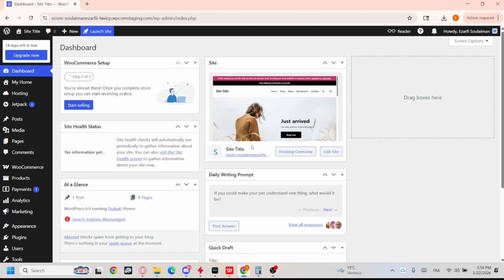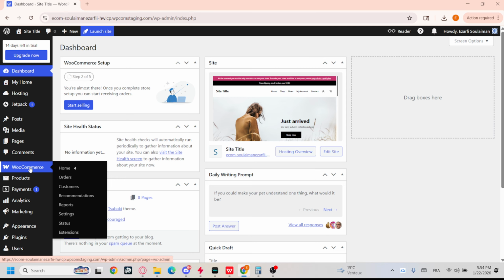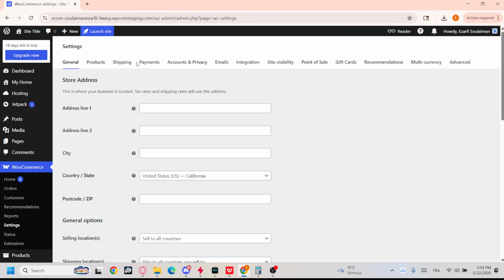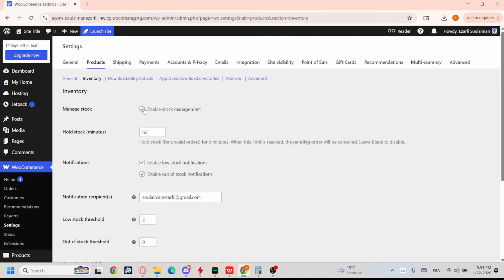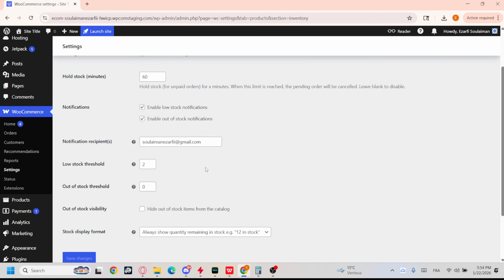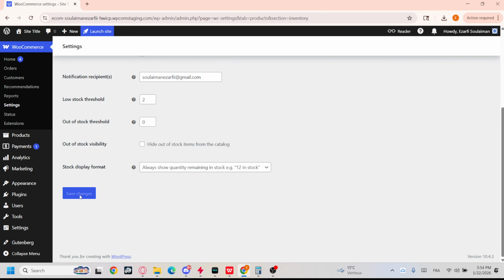So to do that you will need to click on WooCommerce or hover on it, okay? And after that you will need to go and click on Settings in the pop-up menu. Right, then you will need to go ahead and click on the Products option at the top of the page, and then just go and click on Inventory right here. So I do want you to make sure to enable the stock management, low stock notifications, and out of stock notifications. And after that, just go and click on Save changes, the blue button.